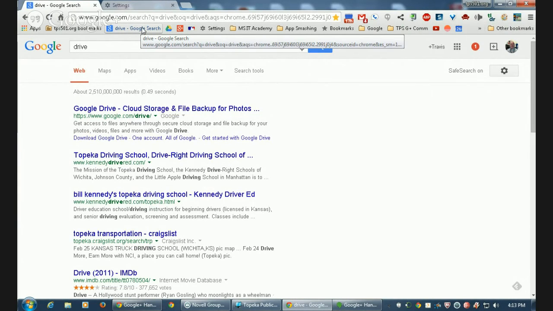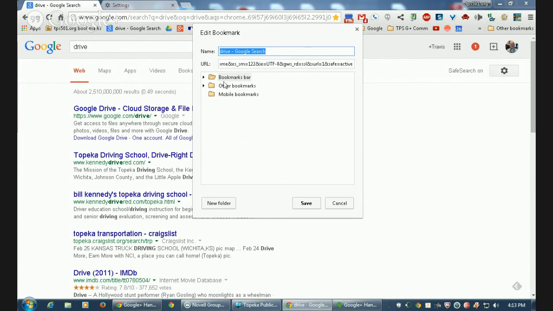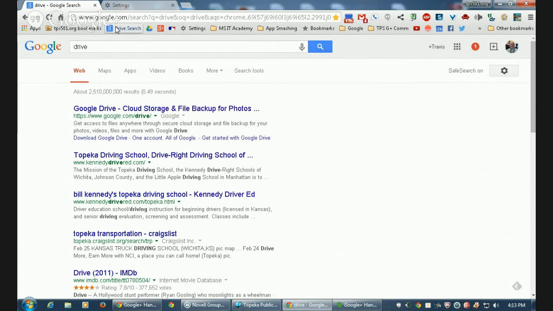I can rename this bookmark if I want. Just right click on it, click edit. In the name box, I'm just going to rename it. I'll do the whole thing: Drive search. And click save. And there we go. It's saved. When you start getting a lot of bookmarks, you can click and drag and move those around.